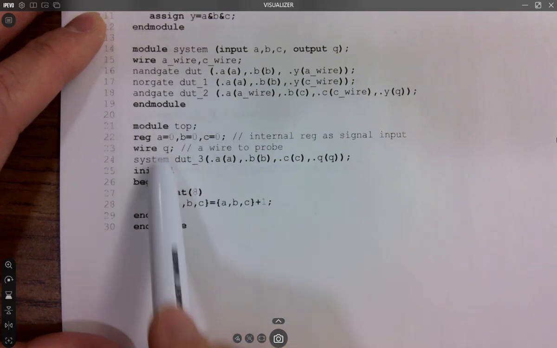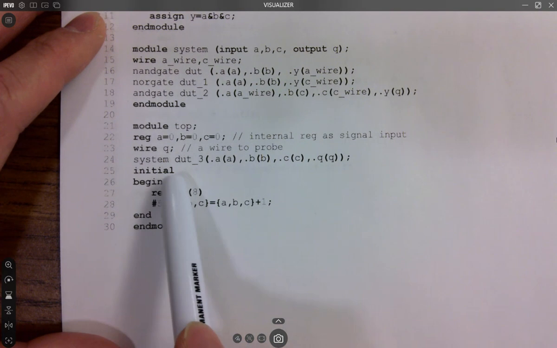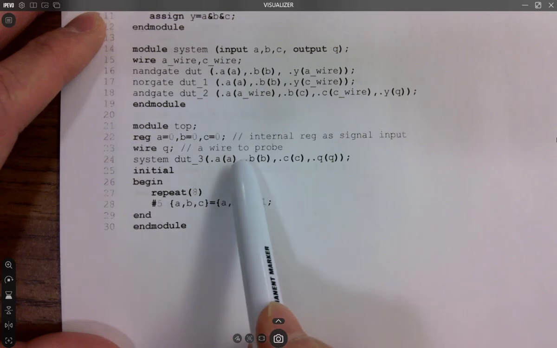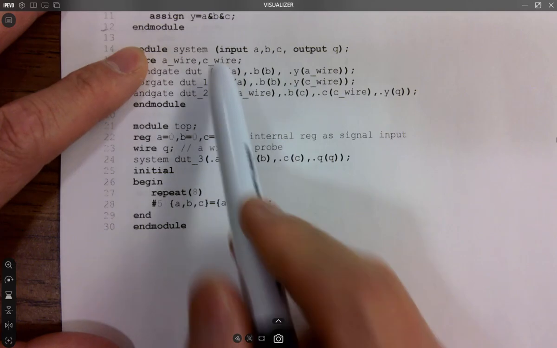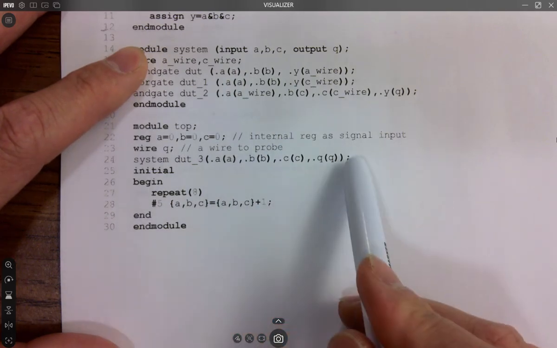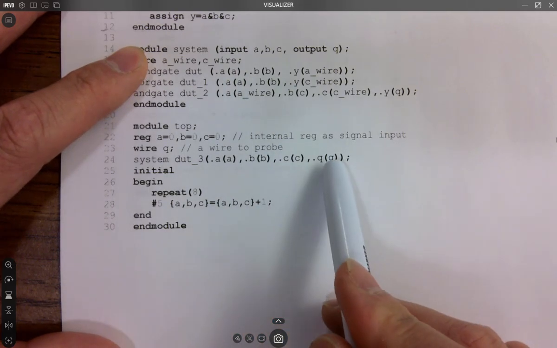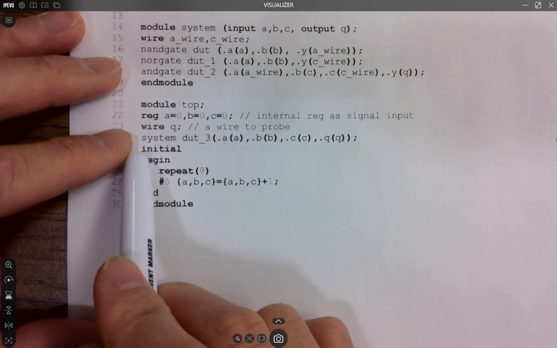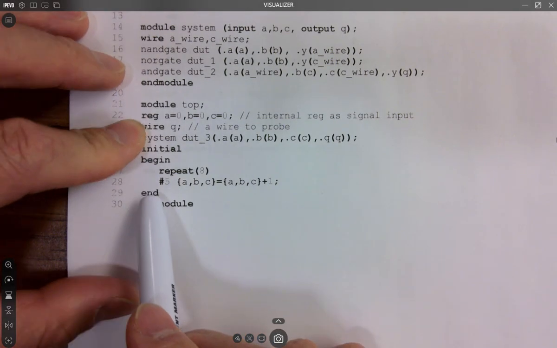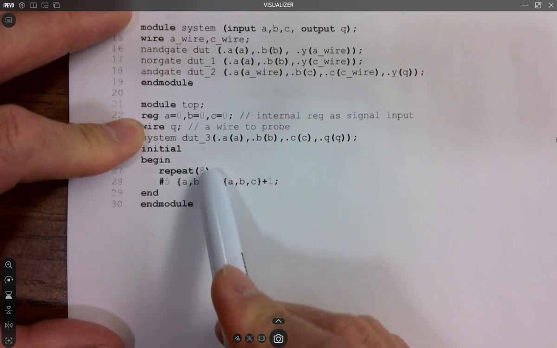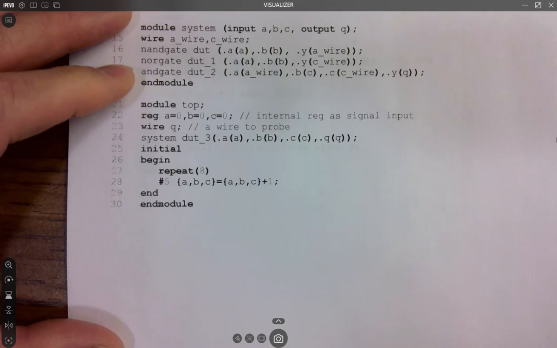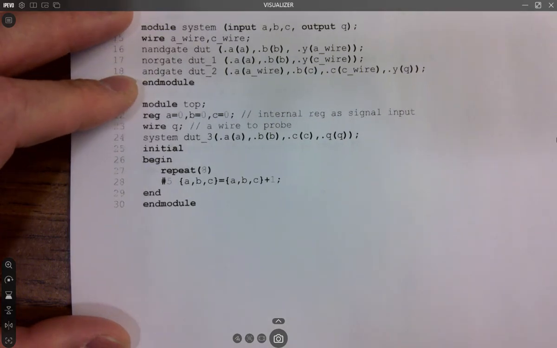And I place this system into the top, the simulation, and I make the connections from the ports of the system to the stimuli, right? And the probe. So the initial statement only executes once, but you can add a repeat statement here to repeat it multiple times. So a few problems I found.